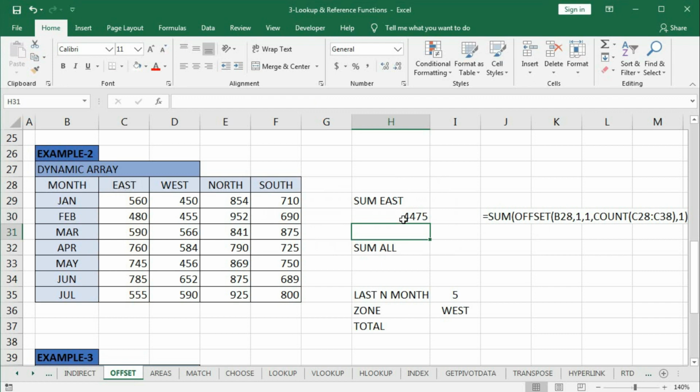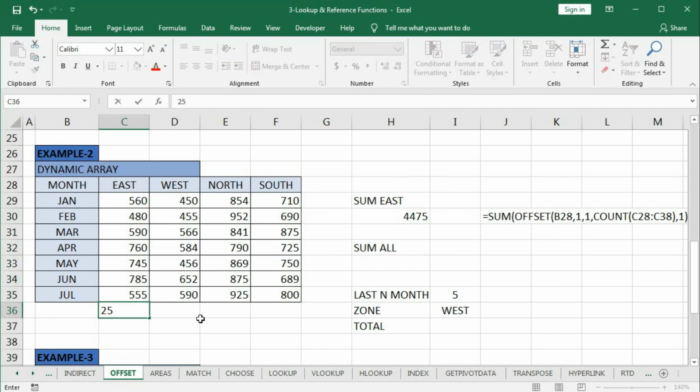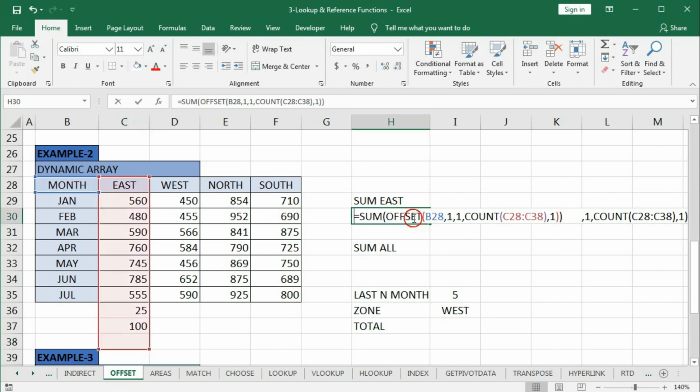You can see 4475. So it is here 4475. Now if we add here 25 more, you can see the value changes. Here if I add 100, it changes. So this became dynamic, and our last range is up to 38, I think so. Yes. So below that we cannot add anything. So in this way we can create this offset as dynamic.